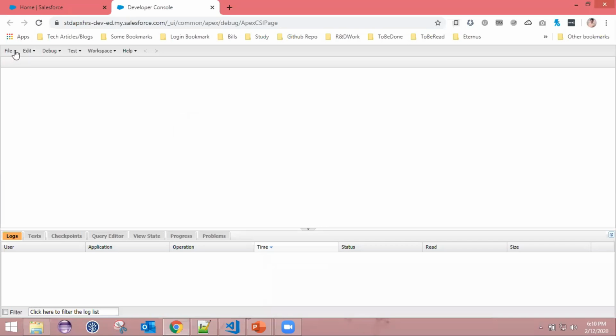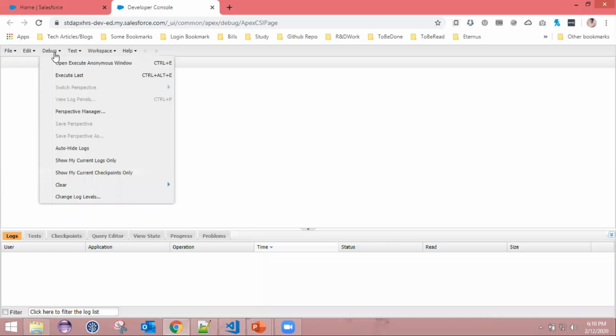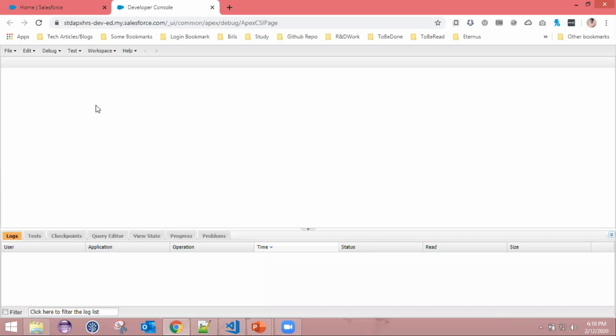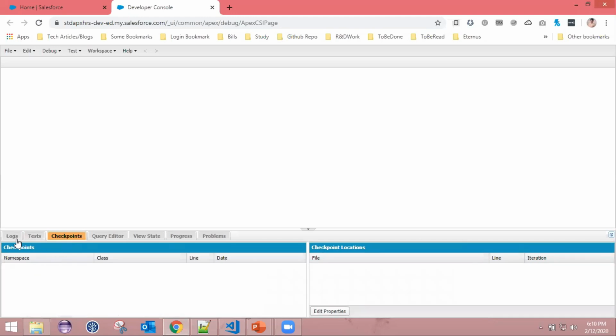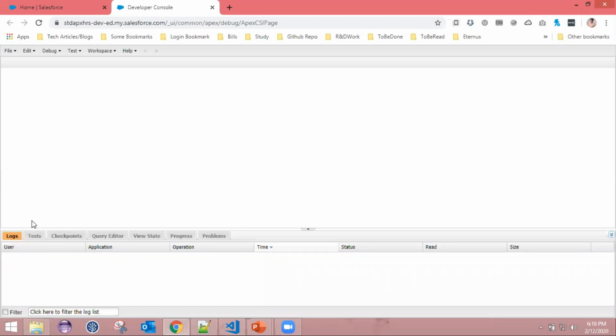So here is a menu bar which has several options where we can see what things we can do. Okay, here is your workspace, the white space a bit after the menu bar, and there are some tabs you are seeing at the bottom of the screen for the log, test, and checkpoints. So logs are basically whatever logs get generated after execution of your code. You are able to see it from here.